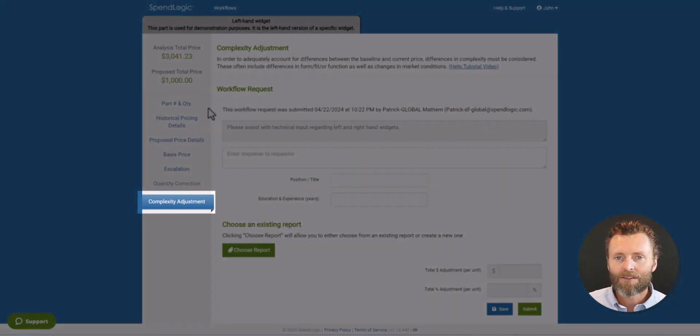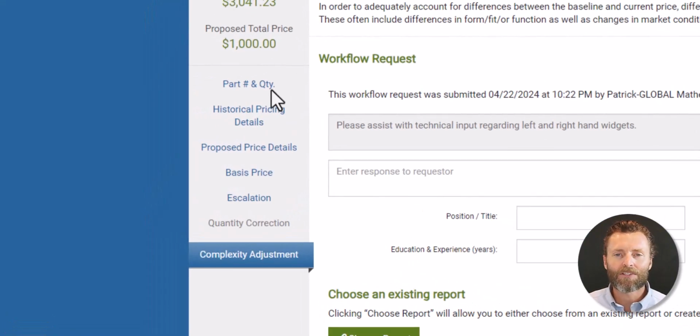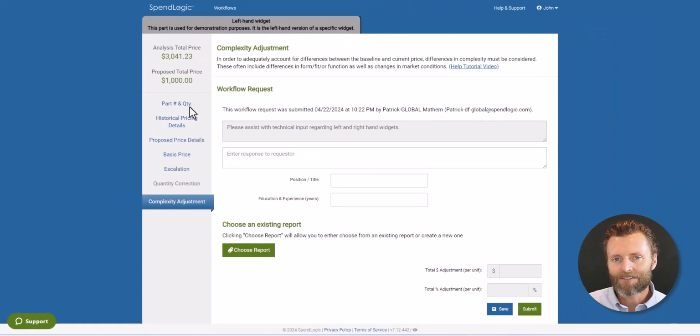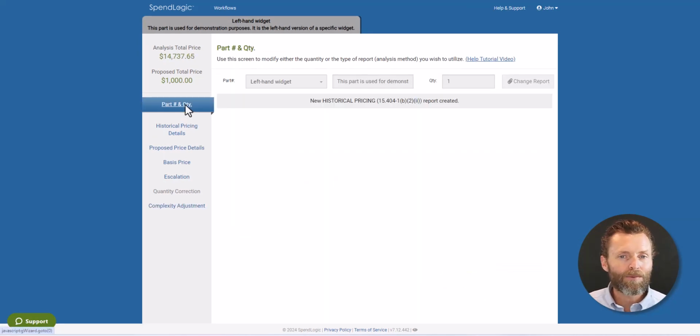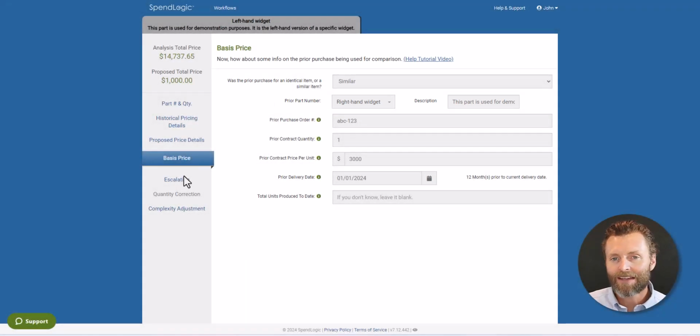Before you proceed further, it will be helpful for you to know a little bit about what this request is for. On the left-hand side, you will see the steps that the buyer has gone through so far to complete this price analysis. Clicking the part number and quantity link, you can see what item is being purchased and the quantity. Clicking Basis Price will then show you the part number that the buyer indicated it's comparable to. You now have enough information to understand the task at hand.